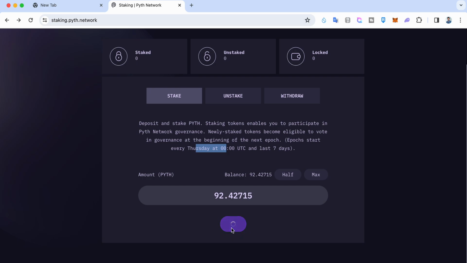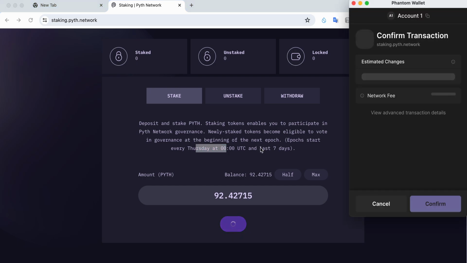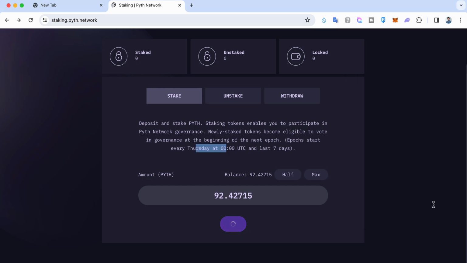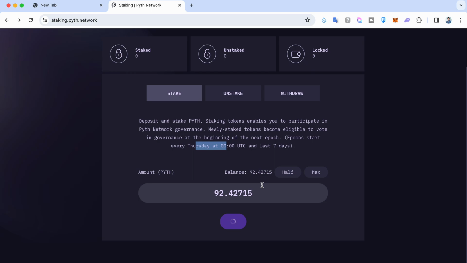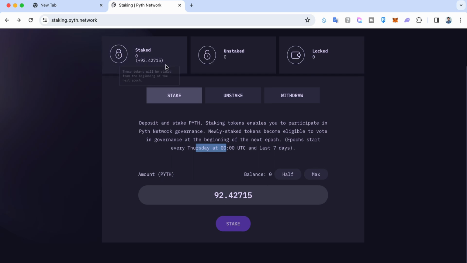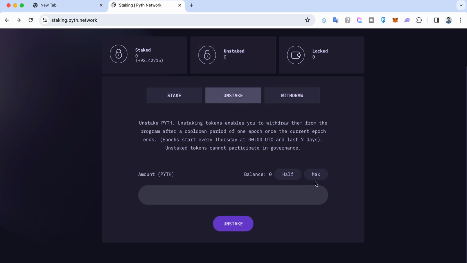Okay, so I will hit stake, confirm. It will take a few seconds. Okay, you can see that we have a stake here and we can unstake after 7 days.